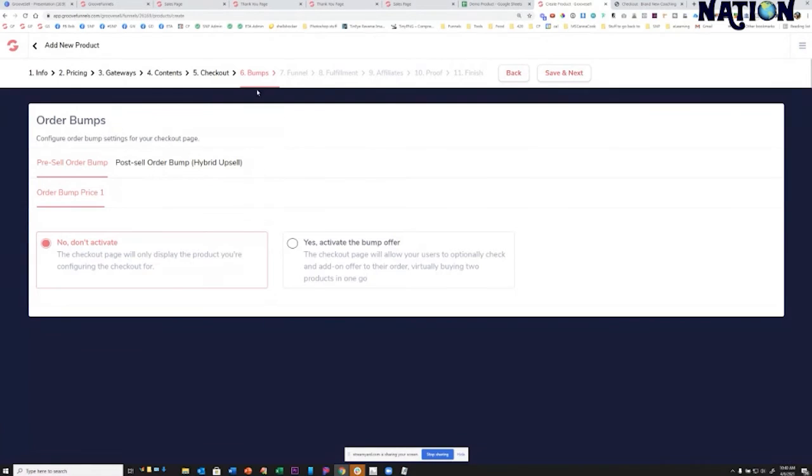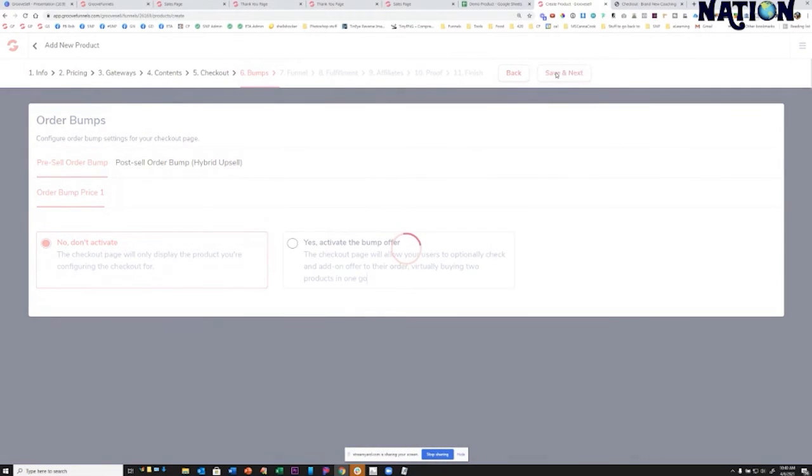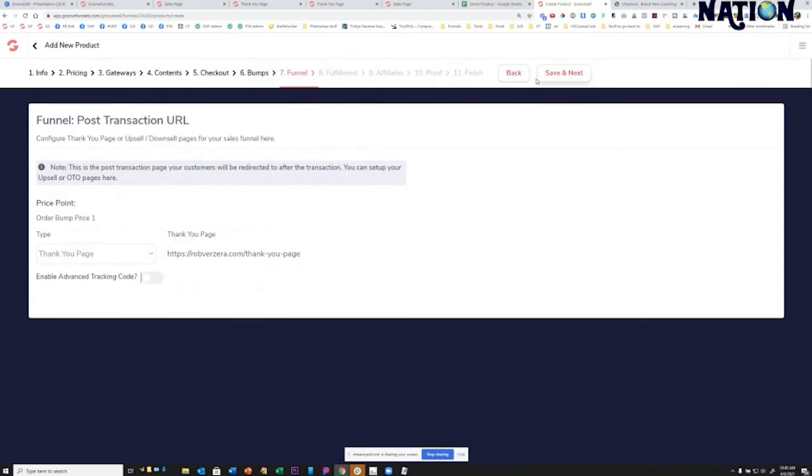Okay. This order bump part right here is if we want to have an order bump for this particular product. Even though this product is an order bump, we don't want an order bump to happen for this product. So we want to make sure this is no, and I'll show you what I mean by that in a minute. So we're going to make sure that's no. We're just going to go save and next.